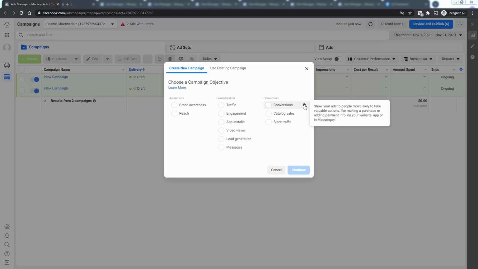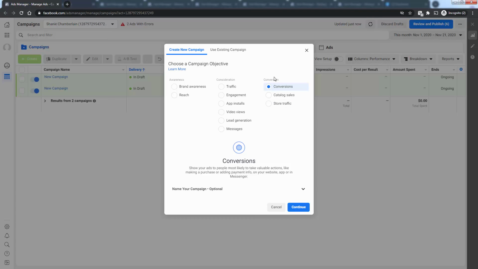And you could hover over the little eye. It says, show your ads to people most likely to take valuable actions, like making a purchase on your website. Okay, obviously that is what we want to do for e-commerce. All of our ads when we get started are going to be conversion ads. Okay, we're always going to do website conversion. We're always going to use the purchase objective.